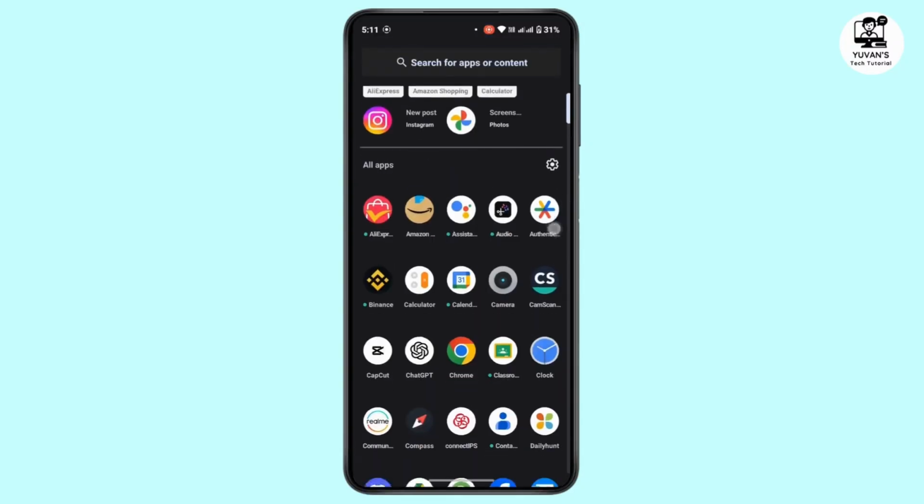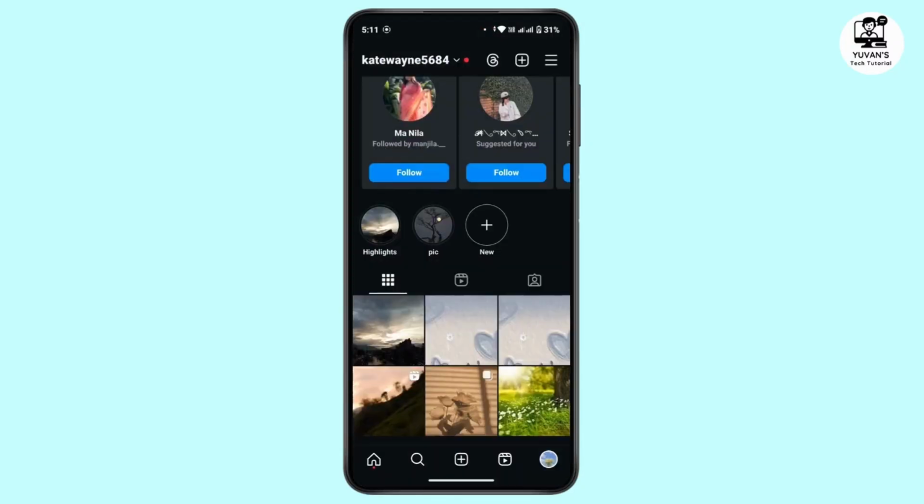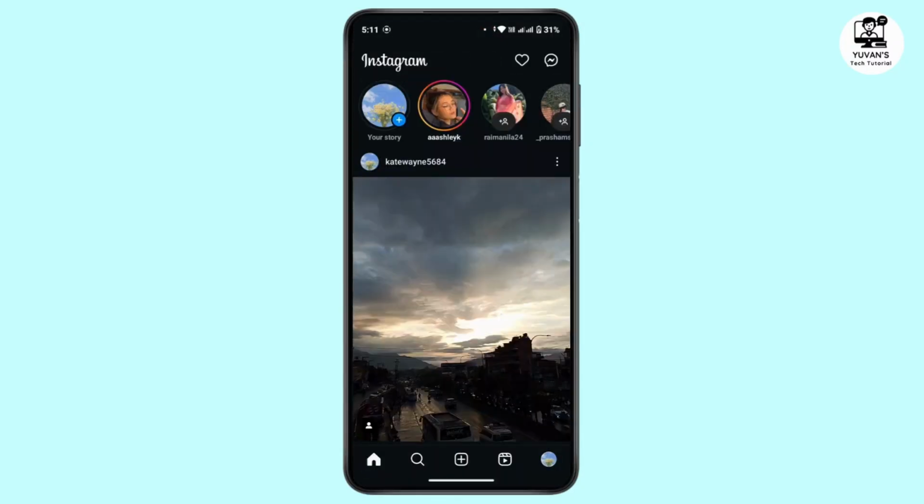First and foremost, launch the Instagram application on your mobile device. After that, make sure that you're logged in with your account. Once you're logged in, you land on your home page. Now navigate to your profile page by tapping on the profile icon from the bottom right corner.